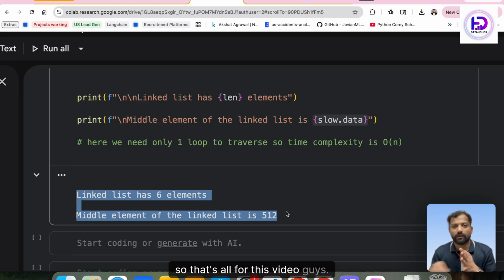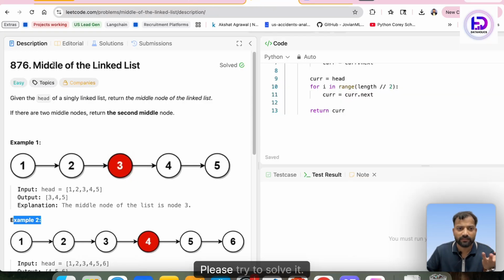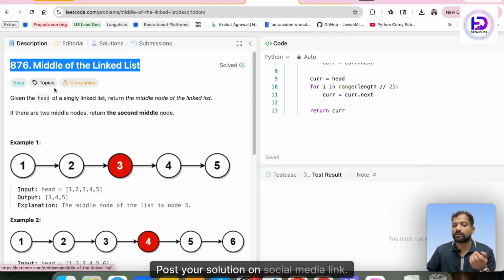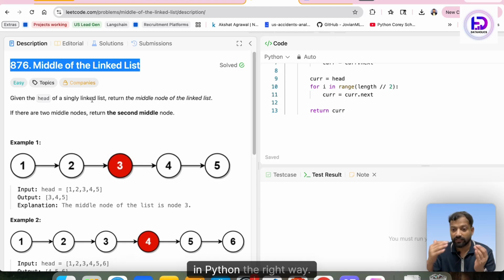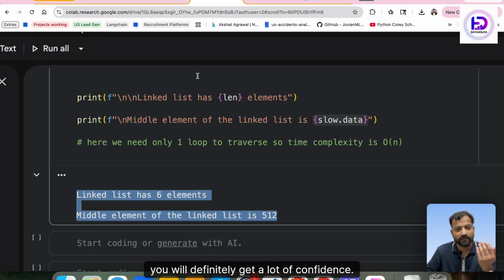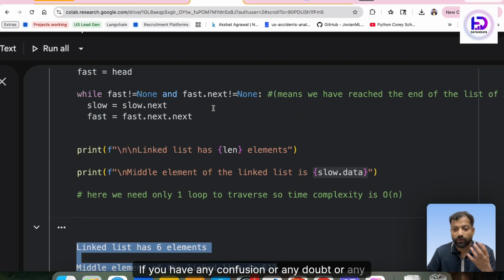So that's all for this video, guys. And this is the LeetCode question. Please try to solve it. Post your solution on social media, linked list. Let the world know that you are learning DSA in Python the right way. Right? Solve these questions. You will definitely get a lot of confidence. If you have any confusion or any doubt or any question, please discuss with me in the comment section.